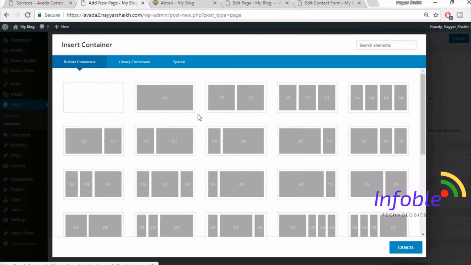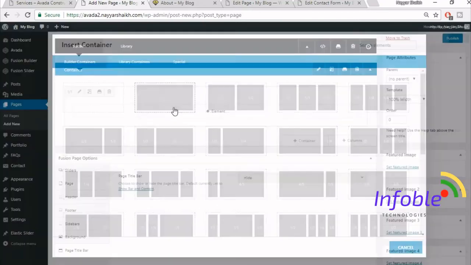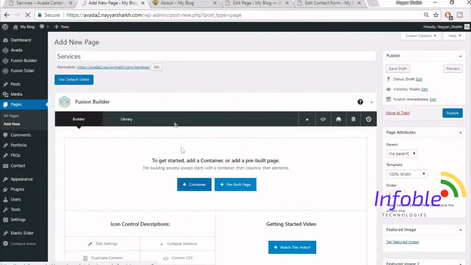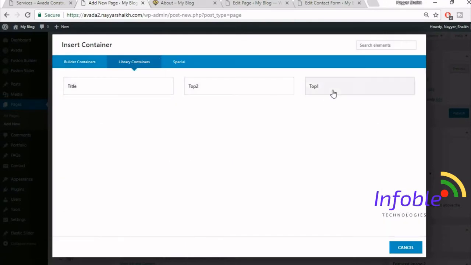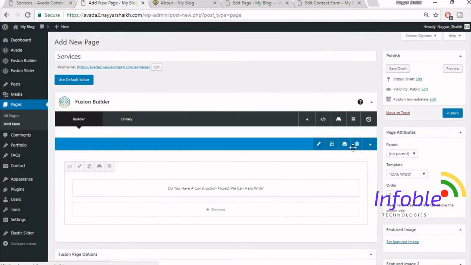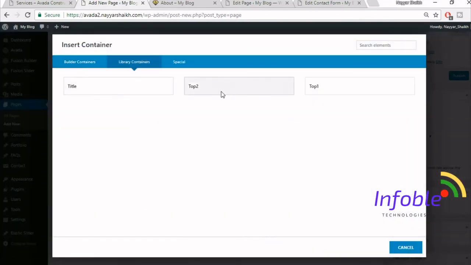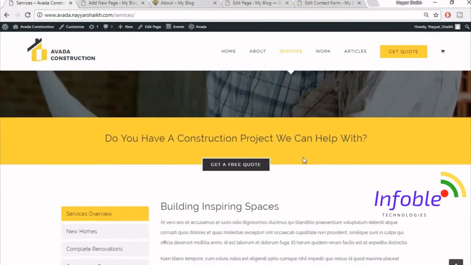Okay, add container. Not this one, we just have to add a container from library. Top one. Again click on add container, library container, top 2. Now let's see what we have after this.